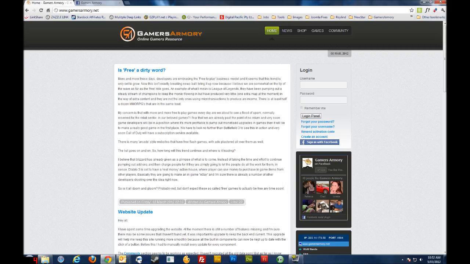So first thing we do, you can see straight away from the homepage on the right hand side here, the sign in with Facebook button is there. Now that's the same as you would have seen on websites all over the web essentially. It just uses the normal Facebook API login, and it will pull information after you give it permission from Facebook into the Gamers Armory website so that you don't have to fill out the details, basically.